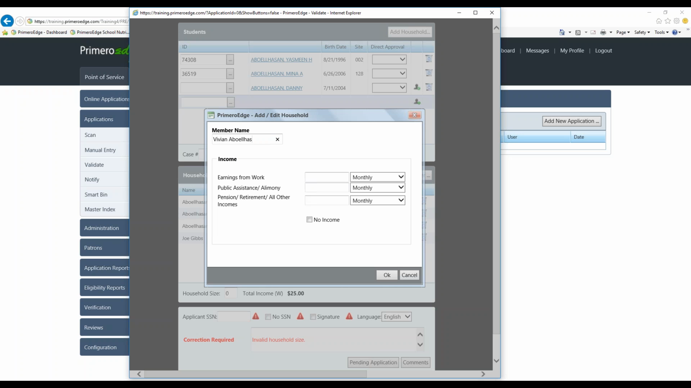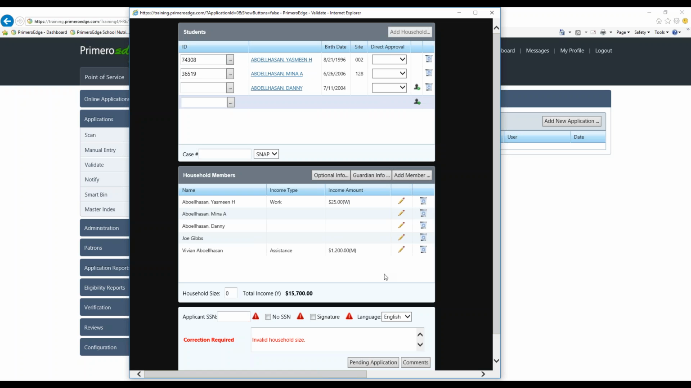It's a long name, H-A-S-A-N. Okay, so Vivian is the mom within the household. She receives income from public assistance and alimony. She receives $1,200 a month from this income type. So we'll go ahead and enter $1,200 monthly and then choose OK.